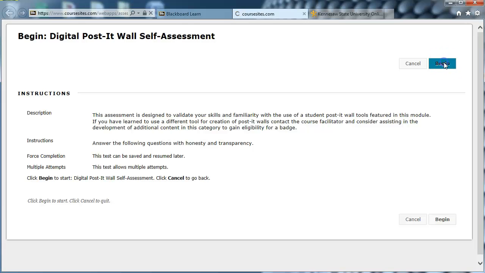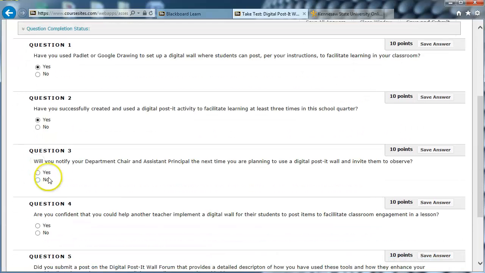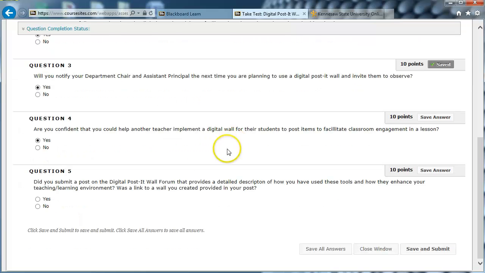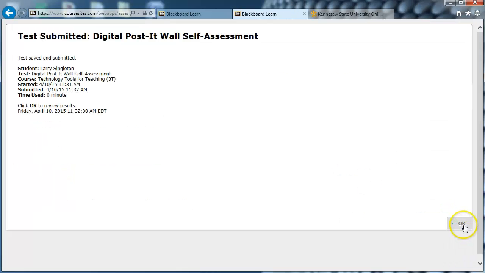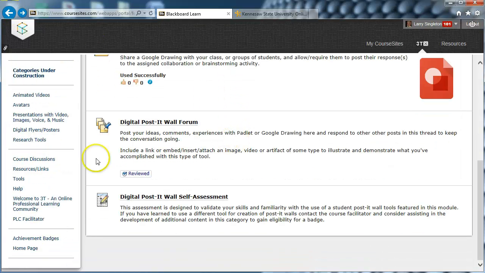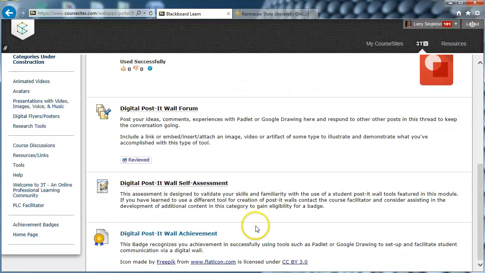When I begin the assessment, I'm presented with instructions, and I have 5 questions to answer. I'll say yes to all these questions. It's about my use. Am I willing to share and invite a principal or department chair to view my use of this tool? Am I confident that I can help another teacher implement it? And did I submit a post on the digital wall that included information and an example of how I use this? So when I save and submit this and verify that, when I go back to the web page for those type of tools and navigate away from here, at the bottom now I will see that I have earned an achievement award, which is a badge.